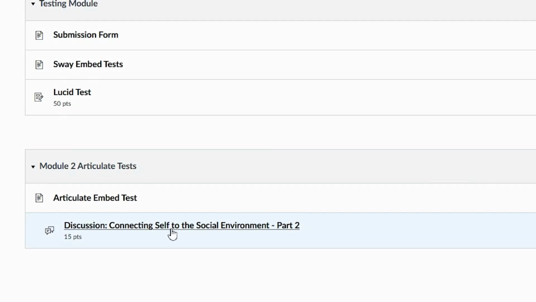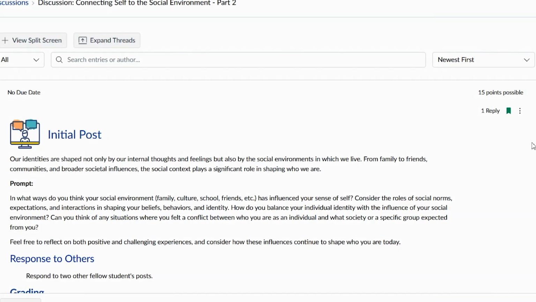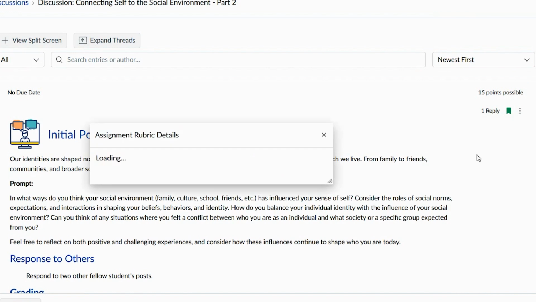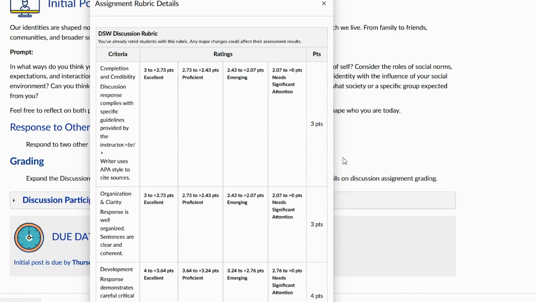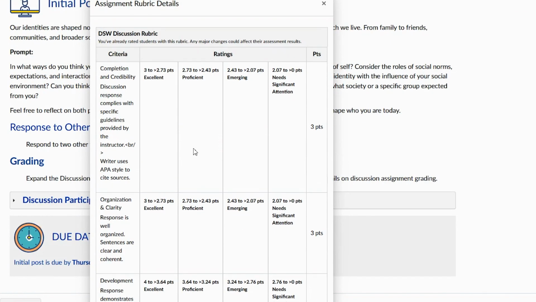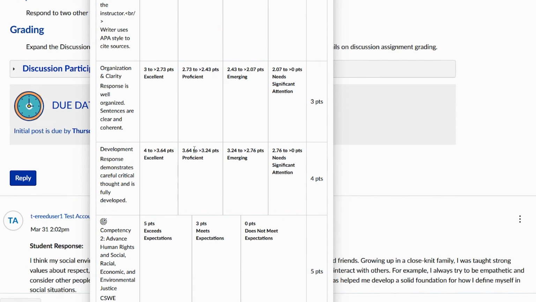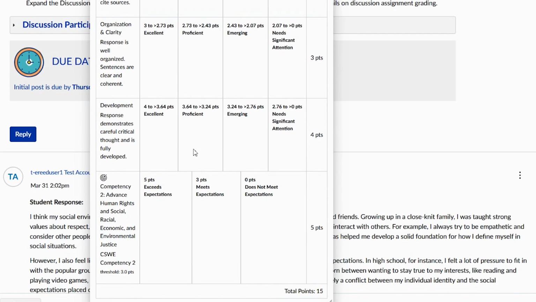For discussions, it's a little different. On the discussion page, access the app menu in the upper right portion of the screen and choose the option to Show Rubric. The rubric will display in a pop-up window with the criteria, proficiency levels, and point values for each. This particular rubric is also associated with a program learning competency.